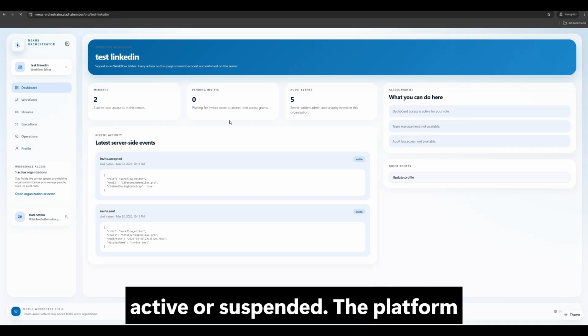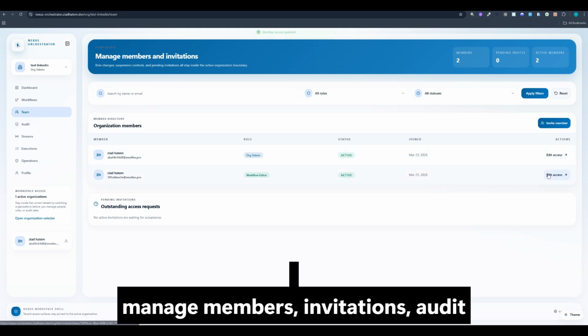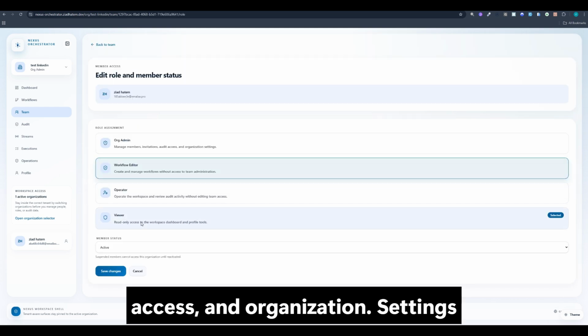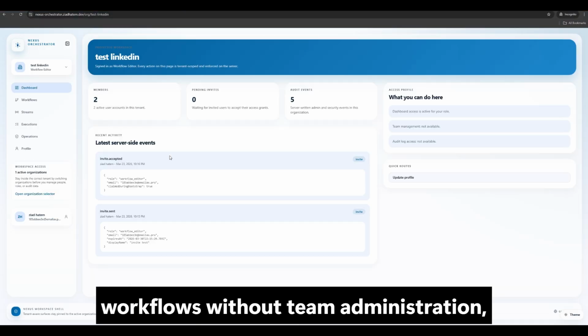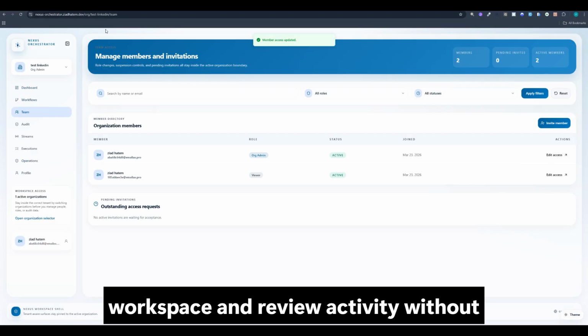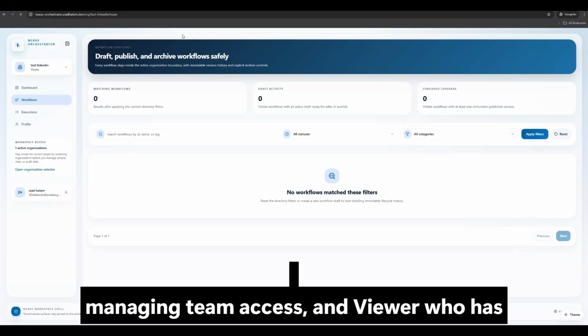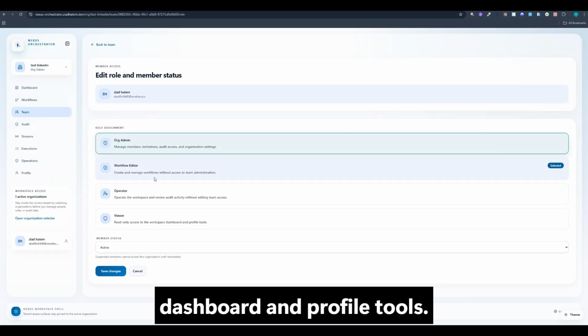The platform includes 4 roles: org admin, who can manage members, invitations, audit access, and organization settings; workflow editor, who can create and manage workflows without team administration access; operator, who can operate the workspace and review activity without managing team access; and viewer, who has read-only access to the workspace dashboard and profile tools.